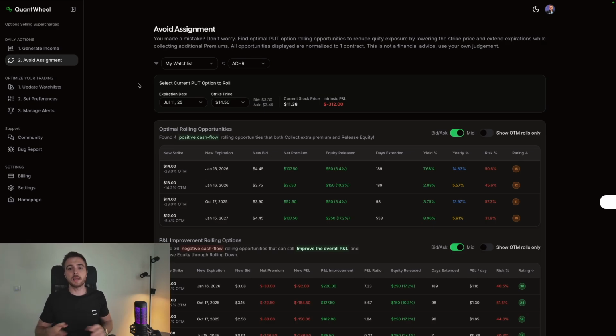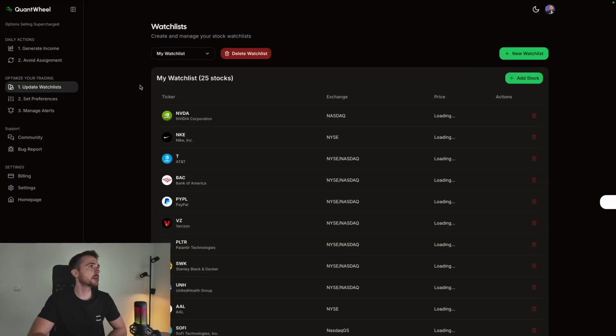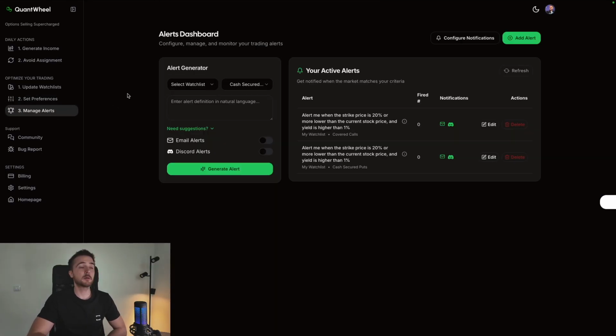And so I will explain now why it makes sense. Why does it make a difference? So first of all, on the left side, if someone is a beginner, what we're going to do next is explain that "optimize your trading" is a one-time setup. So when you log in during the onboarding process, you set up your watchlist. You add the stocks that you want to trade, you set the preferences, how much you want to risk, how much you want to earn, and then you set up alerts if you want to.